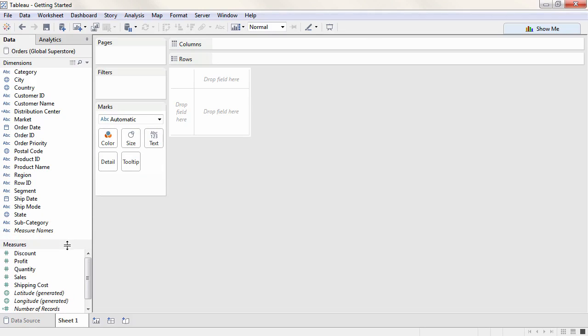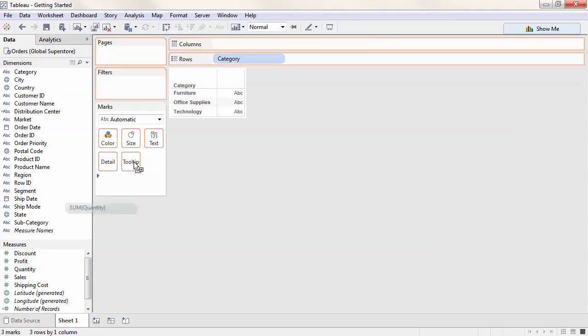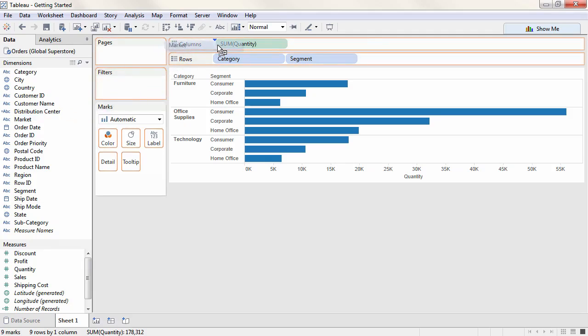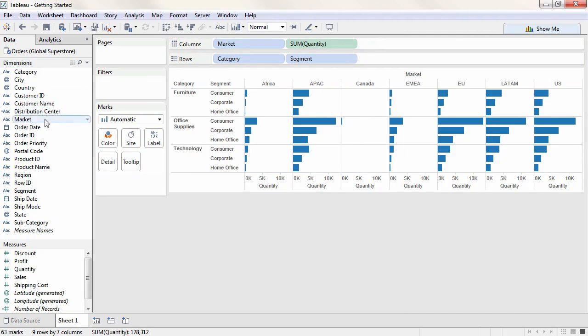Before we go over anything else, let's see how easy it is to start building something. We simply drag the fields out. Let's bring category to rows, quantity to columns, customer segment to rows, market to columns, and let's bring market to color as well. It's that easy to create a visualization of how our sales are looking per category, customer segment, and market in terms of number of items sold. We can easily see that Canada is an emerging market for us.